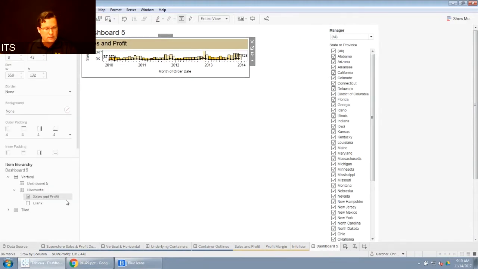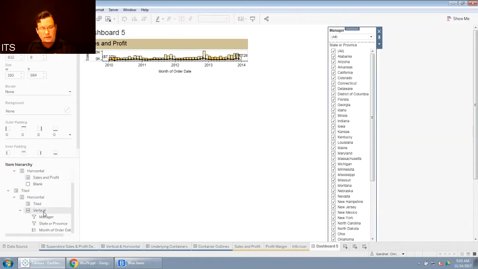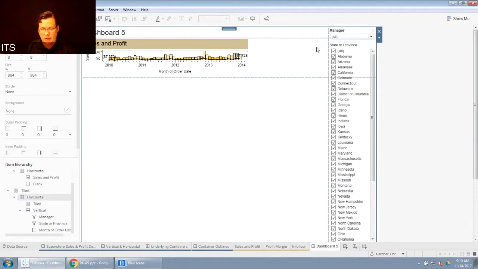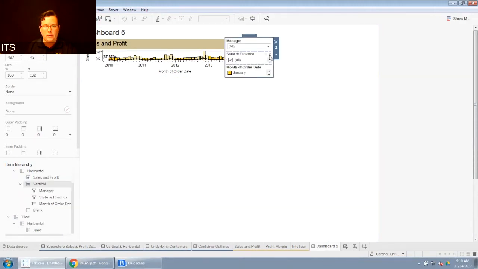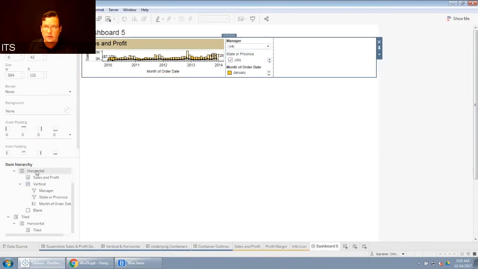So I'm going to go back to my layout real quick and take a look. Again, it put in this tiled, horizontal, vertical, and all that. I don't need all this extra stuff. What I can do is I can actually grab the vertical container that holds all of those menus, all those filters, all those legends. I can click on it so it's highlighted, grab it using this little bar at the top, and I can actually put it right between this blank space and the chart. And when I let go, now I have everything within this horizontal bar.